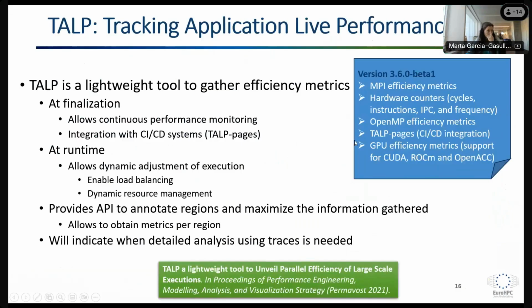The next tool that I'm going to talk about is TALP. TALP is a tool to gather efficiency metrics. It's more a profiler than a tracer because it doesn't store all the information of a trace, all the timestamps. And it can work at finalization or at runtime. If it works at finalization, we just get all the information from the execution, and we print it at the end, and it allows you to have a feeling of how your execution is performing.